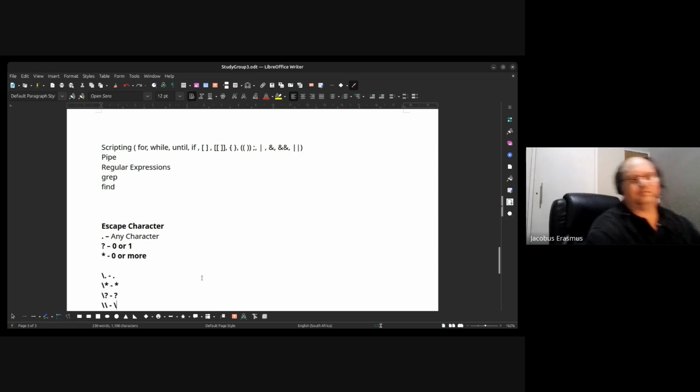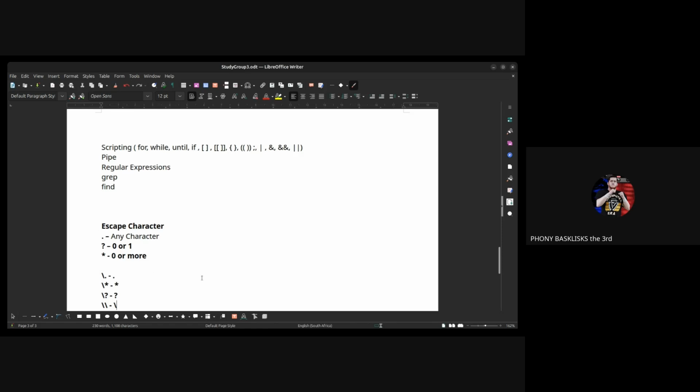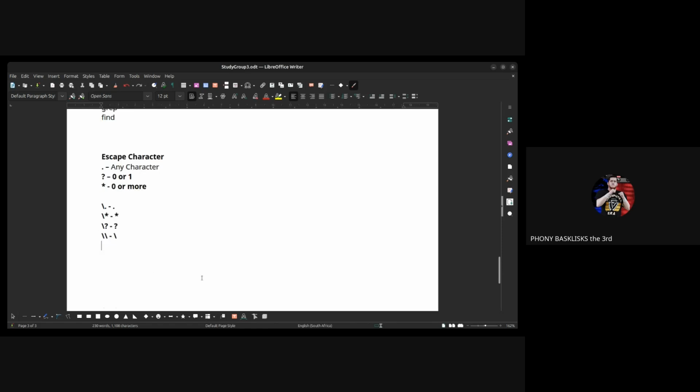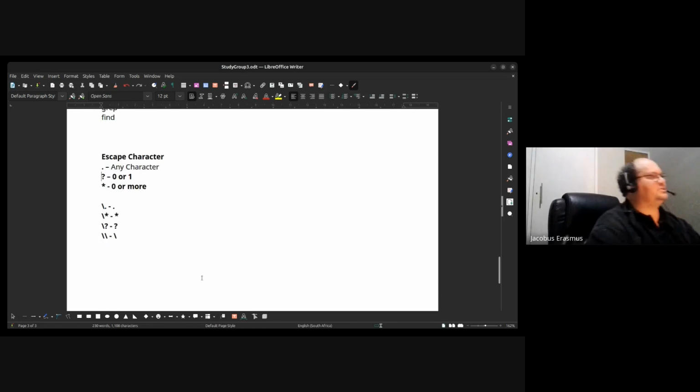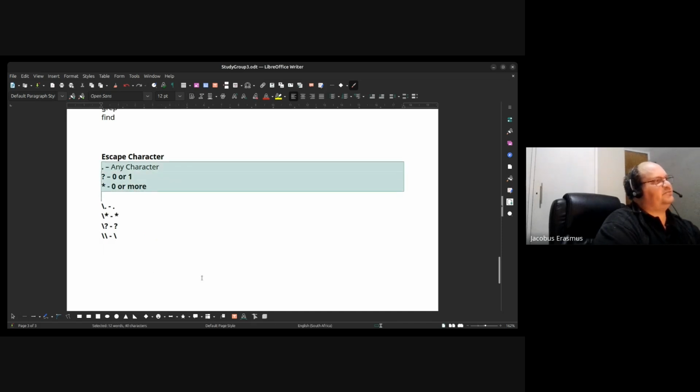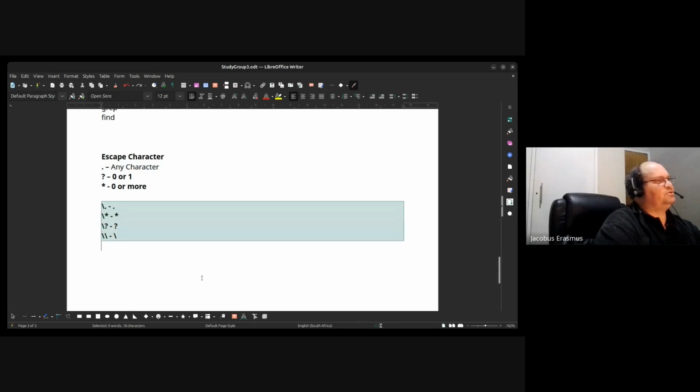Not catching it? No, I'm just wondering why it's used. The reason it's used is because these characters have different meanings. If you want to match those characters properly, you have to have a way to put that character in there so you're able to match it. That's what's used.